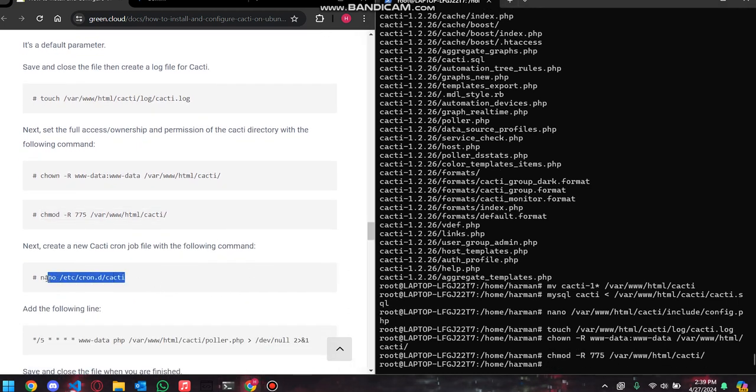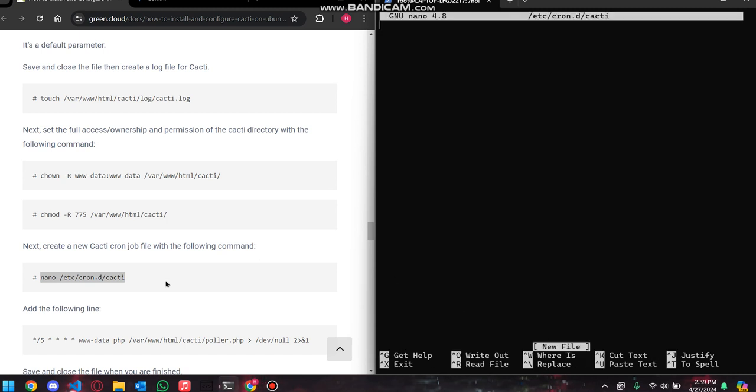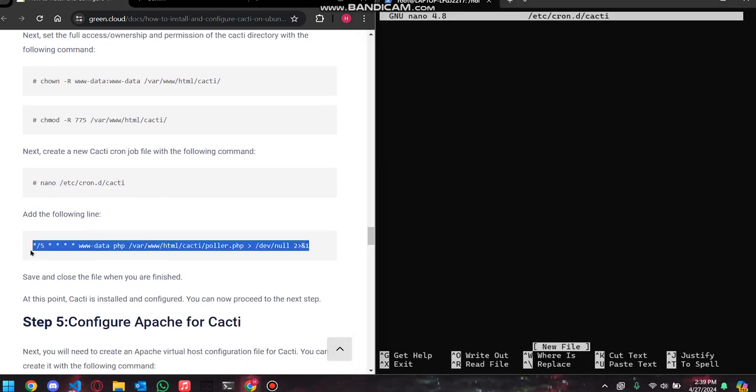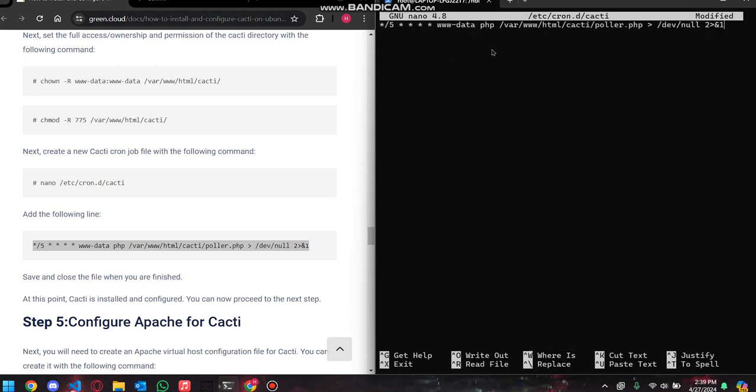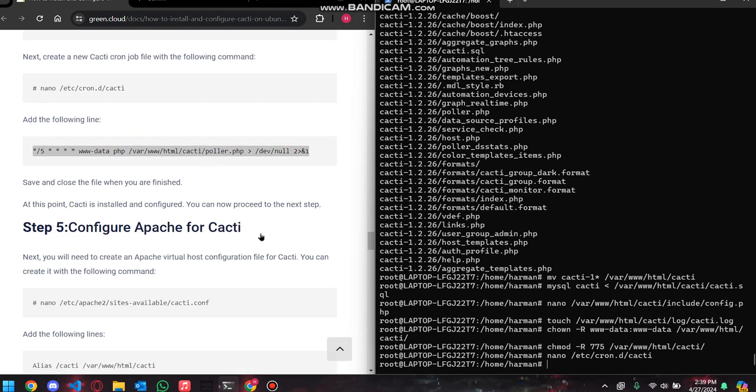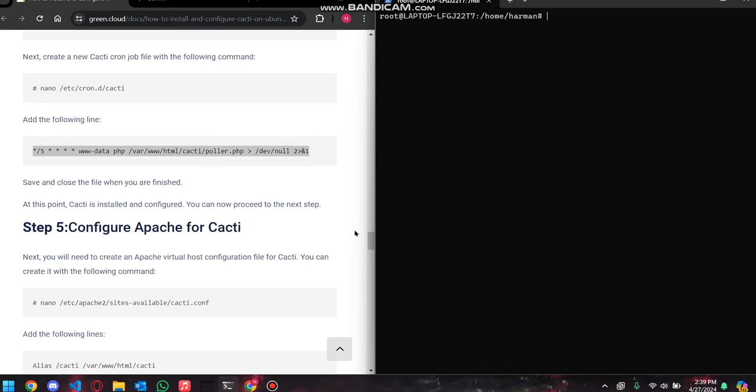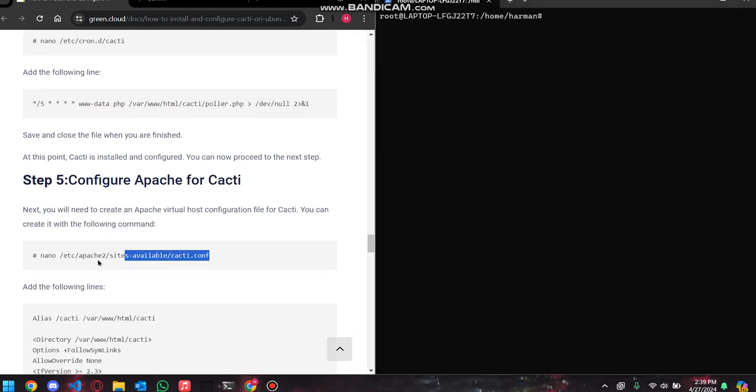Then after that, create a new cacti job file again, and we're gonna paste this command right there, and then Control O to save, and then Control X to exit. And for the next part, we're gonna configure Apache for Cacti.